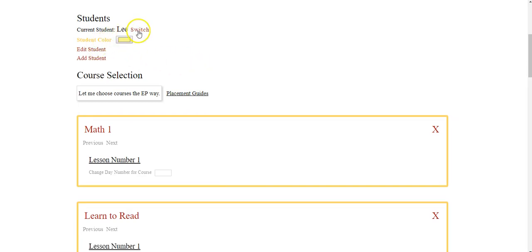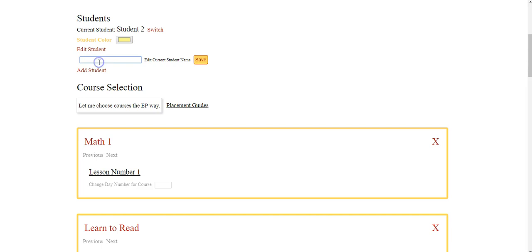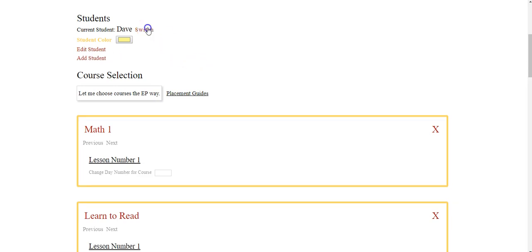And then if you have more than one kid, so don't switch, there's no other students, okay? You can't switch until you have more students. So you add a student, put their name, so this is student 2, save, and then you can switch between the students. So when your kids get on, it'll always redirect them to this page first so that they can switch it and make sure they're on the right student.